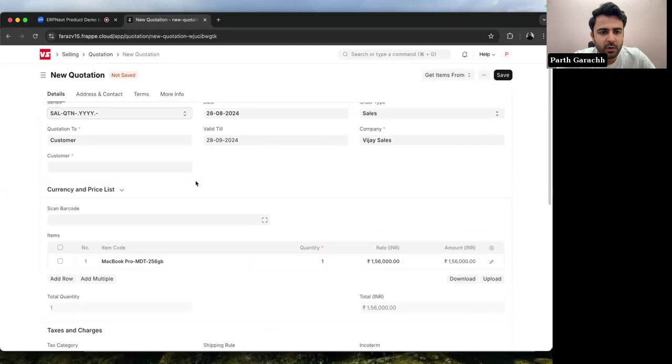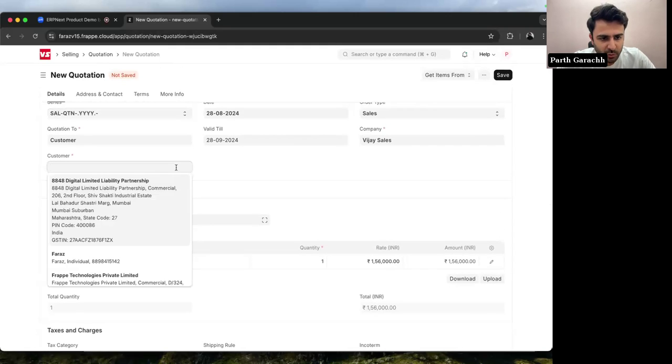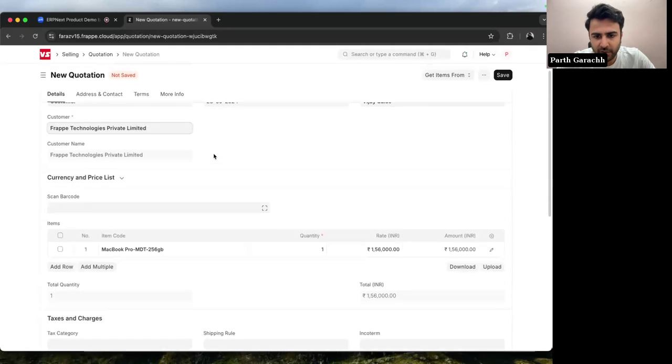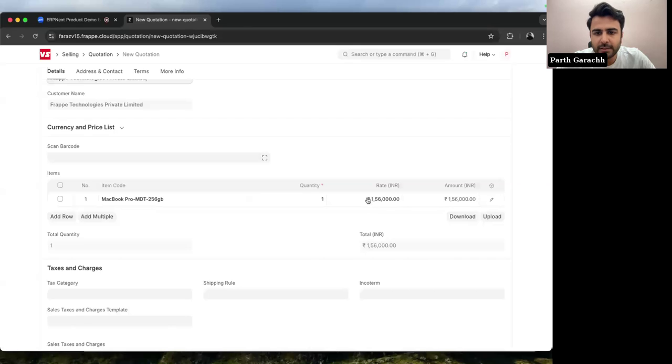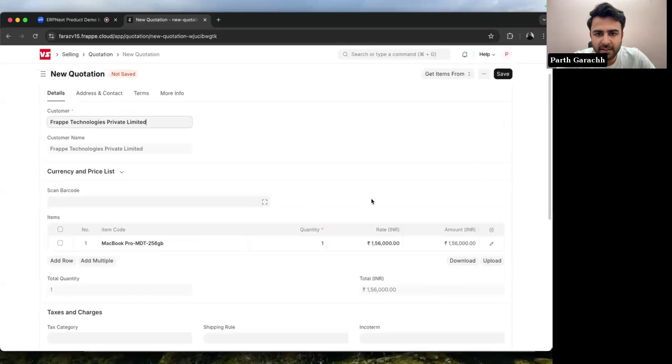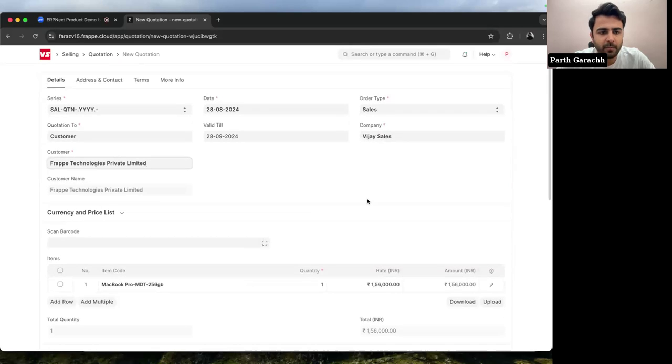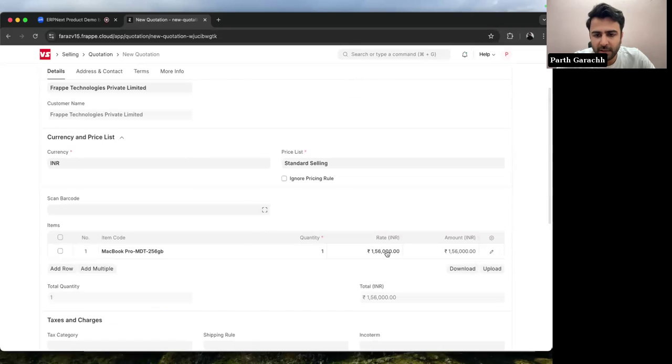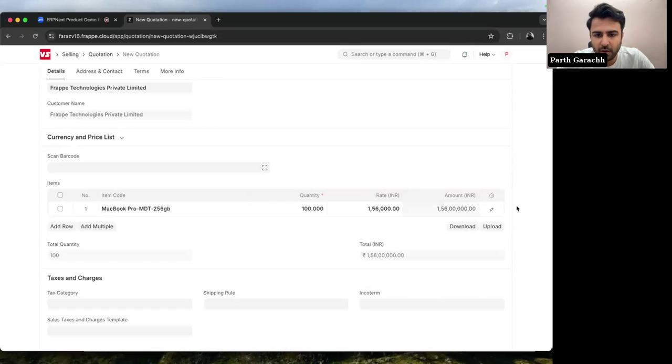Now I need to select which customer I am giving this quotation to. Let's assume that we are giving this quotation to Frappe Technologies Private Limited, right? It automatically populated the price rate and everything from the default price list that was set. So standard selling price list I have already created. So it will automatically fetch the details, and let's say that the order is for 100 quantities. This is a bulk order.